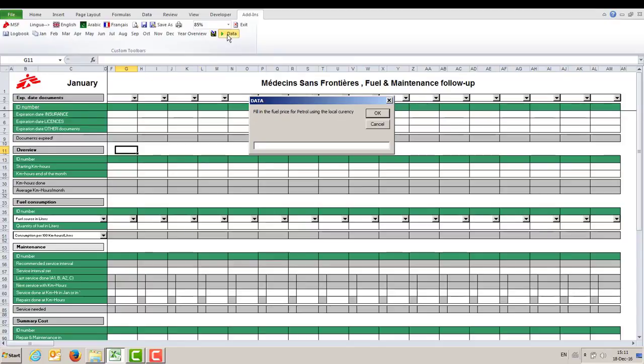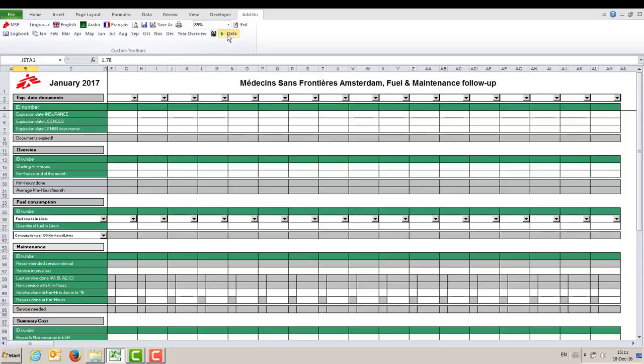The fuel price of petrol is 1.67, let's say. Diesel is 1.45. The two-stroke EV difference is 1.34, and the jet one is 1.78. So now all this data is stored and can be used for our calculations. You see the project name comes here on the top, and the month and the year come here.